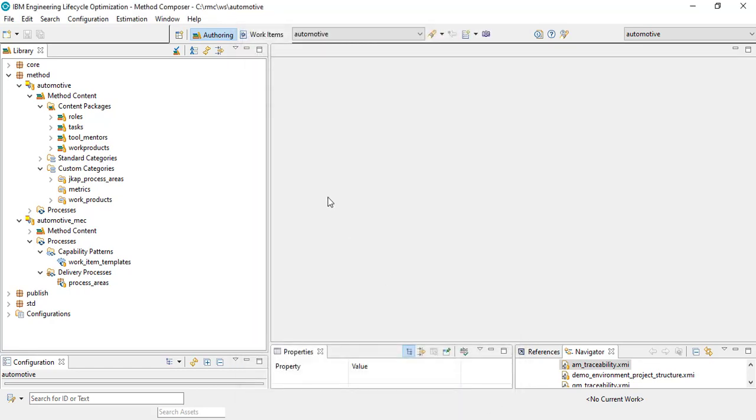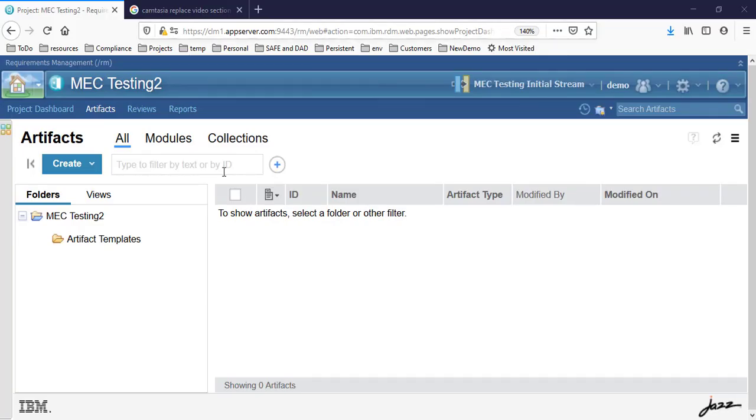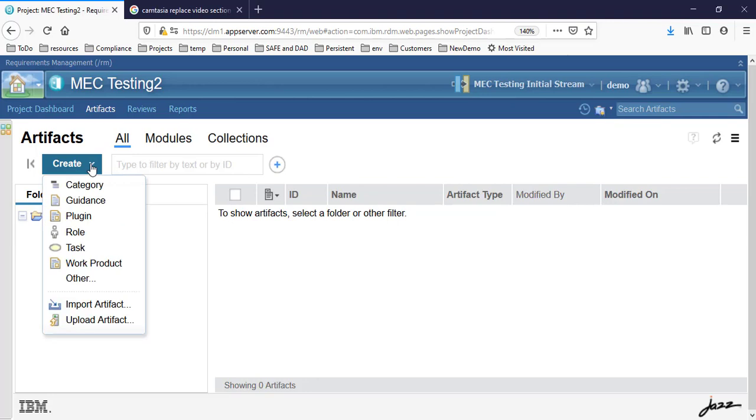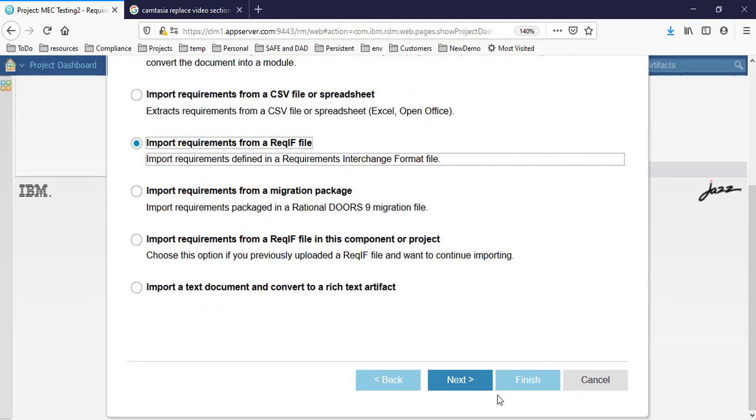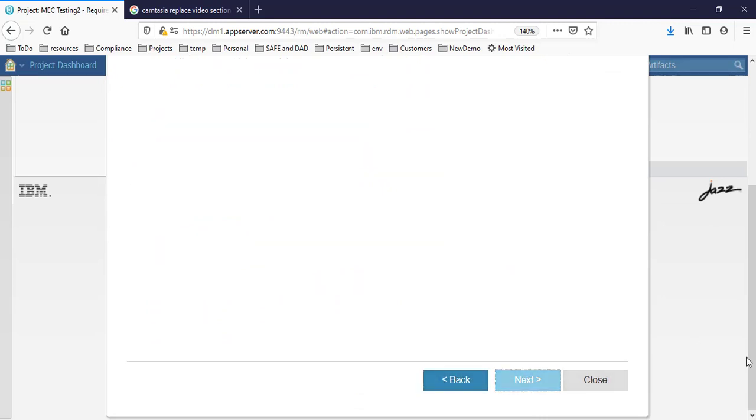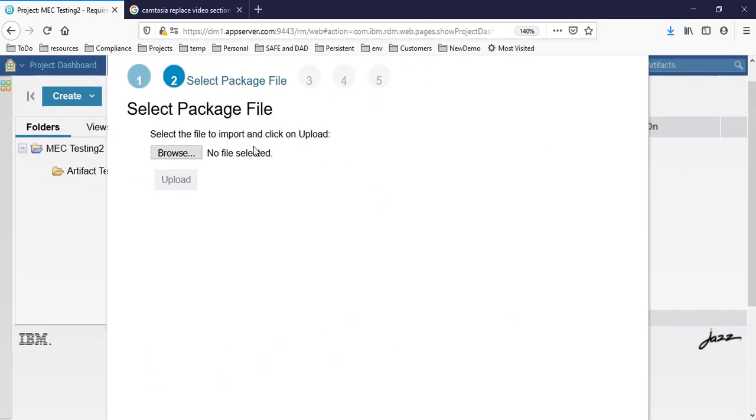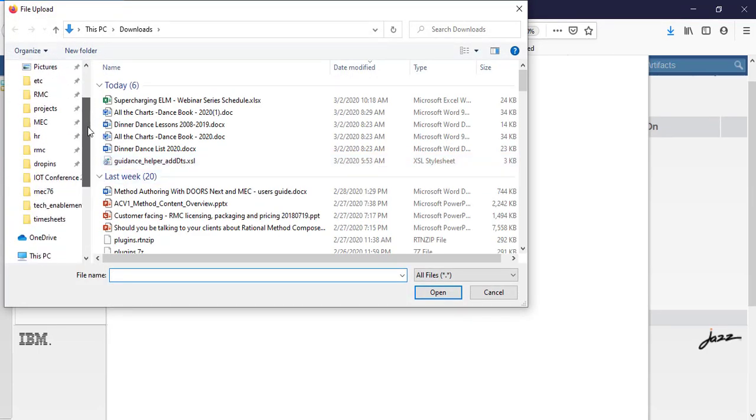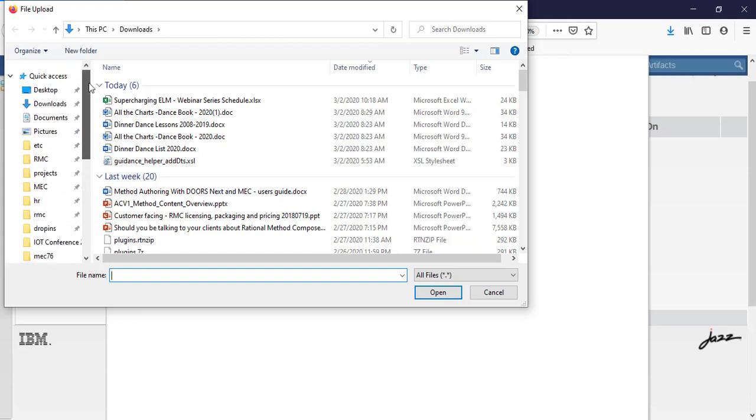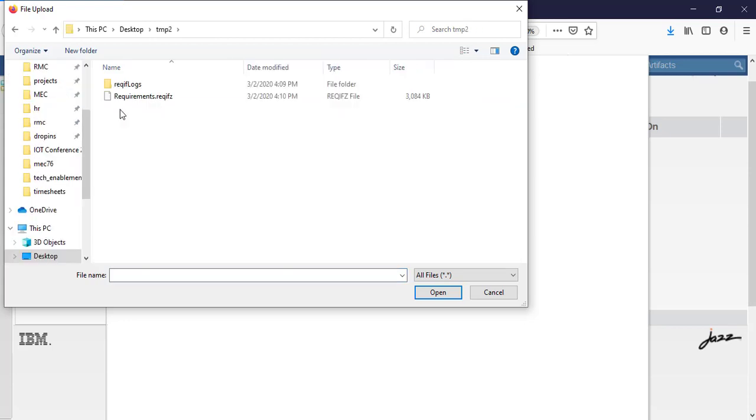Alright, now I've already done this, so I'll go back to a project area, which I've already set up. So here I am in a project area that I've set up for testing Method Composer. I'm going to import that content by going to Artifacts, Create, Import Artifact, Import Requirements from a Regev file, Next, and I'm going to select the Regev file from where I exported it, which in my case is on my desktop in the temp2 folder.